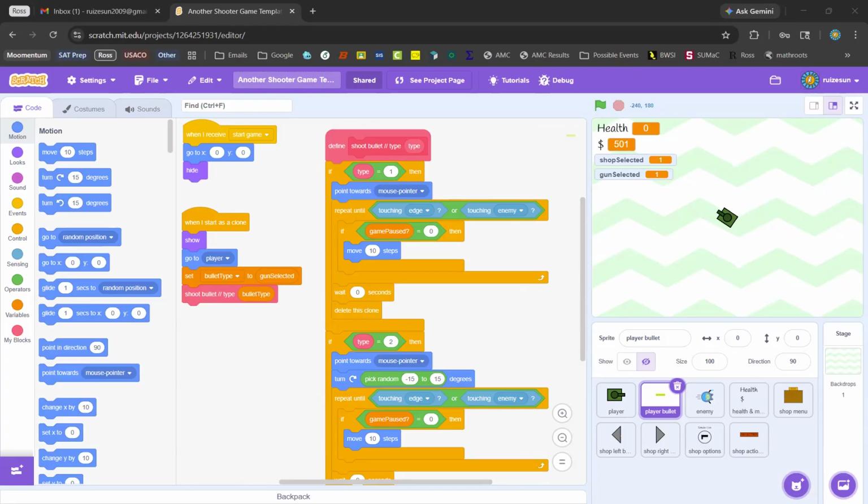Okay. And now click the flag and shoot. Still doesn't work. What the heck? Okay, then remove that code that's in there and put back the code that was supposed to be in there.